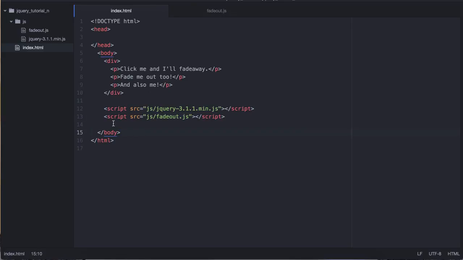Now, just to prove that jQuery is in fact working, if I comment out this line, you can press Control and then the slash, and that will comment or uncomment the particular line in this editor. Most editors do support this commenting.